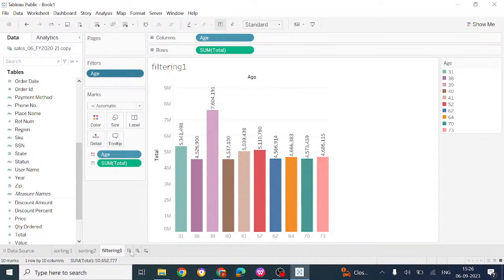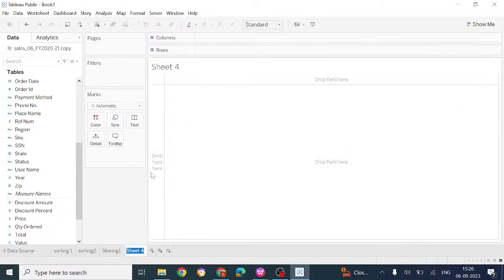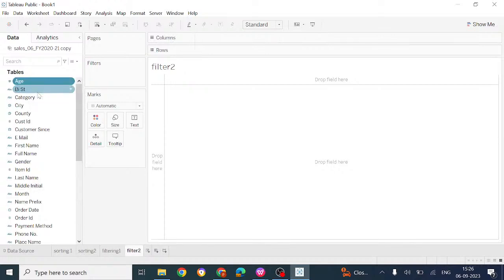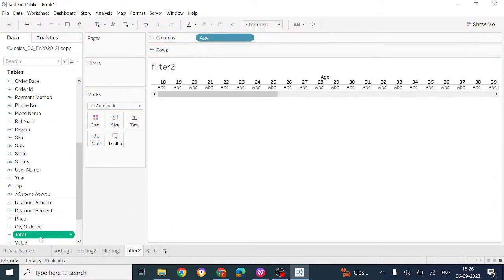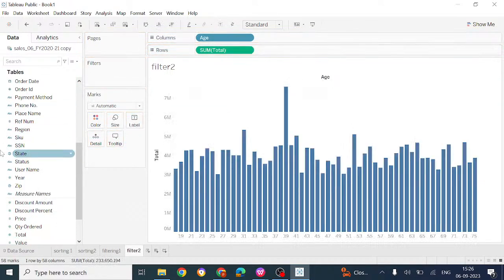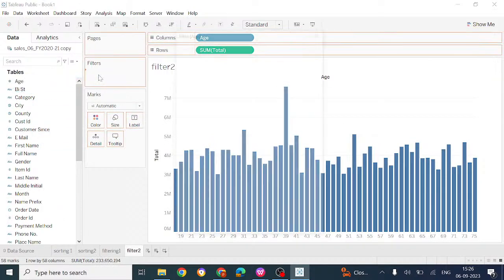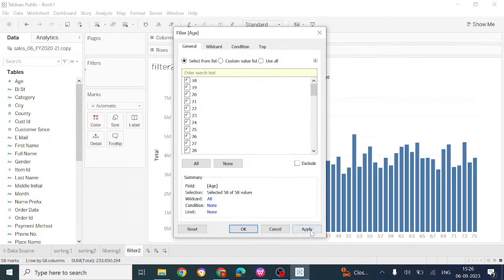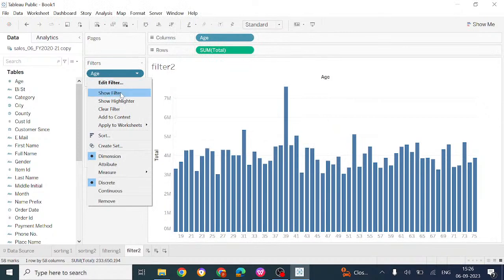Okay, I just want to go with the fourth one here, sheet 4. I'm just going with the rename as filter 2. So now in filter 2, again I'm taking the age, and again I'm taking the total, but now what I'm having my age, I'm just loading the age here in a filtering process. I'm clicking on the apply and OK, but now I'm just going with the option as show filters.